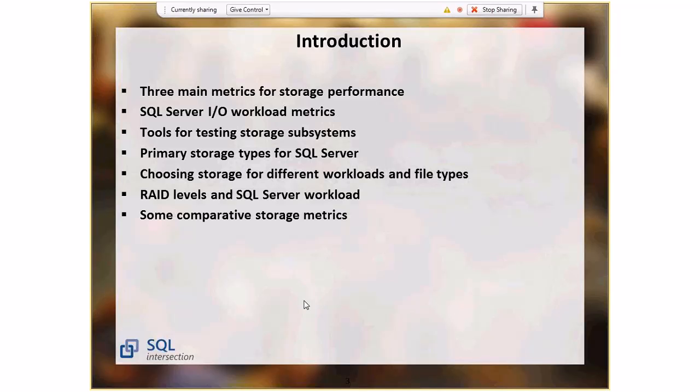And then I'll talk about how to choose storage for different types of workloads and different file types, such as data files and log files and tempdb. And I'll talk a little bit about how RAID levels and how your SQL Server workload will affect what RAID level you might want to choose. And then I'll show you some comparative storage metrics for different kinds of storage.